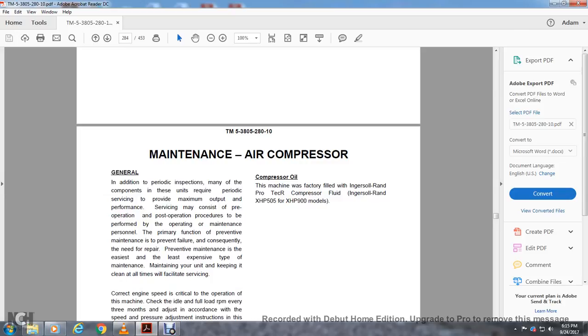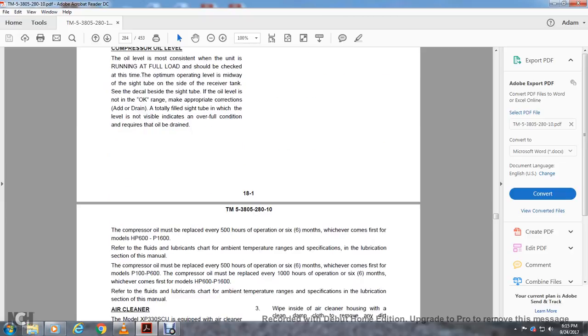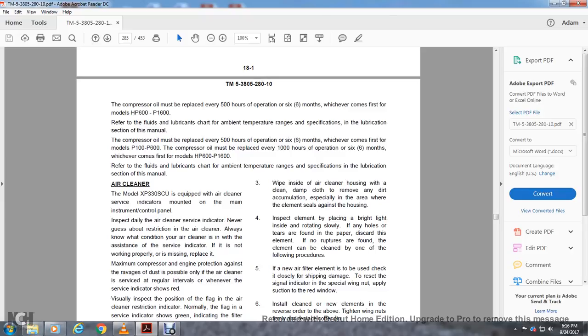Compressor oil. The machine is factory filled with Ingersoll Rand Pro Tech compressor fluid or Ingersoll Rand XHP 505 or XHP 900 models. The compressor oil must be replaced every 5,000 hours of operation or 6 months, whichever comes first. For models HP 600 and P1600, refer to the fluids lubrication chart with the ambient temperature range in the lubrication specification section of this manual.